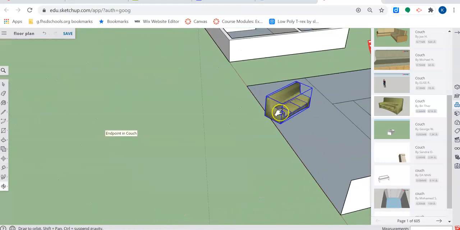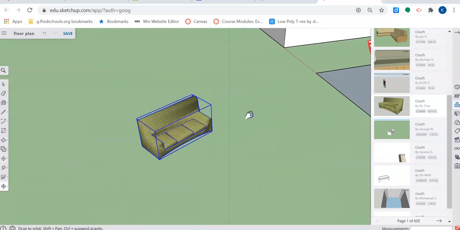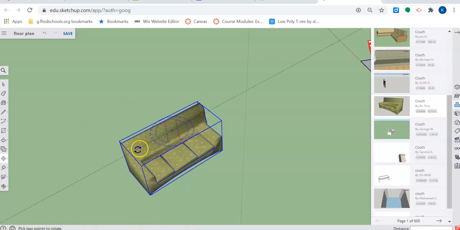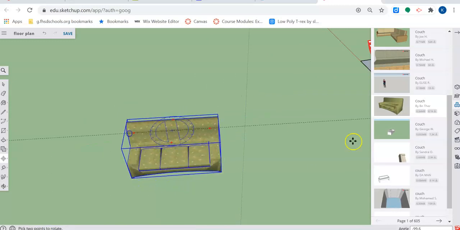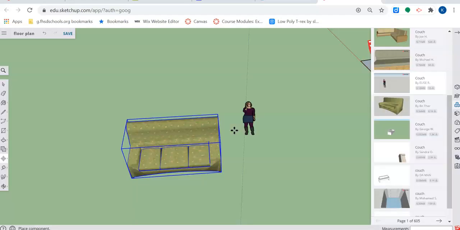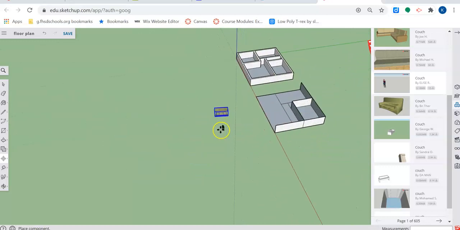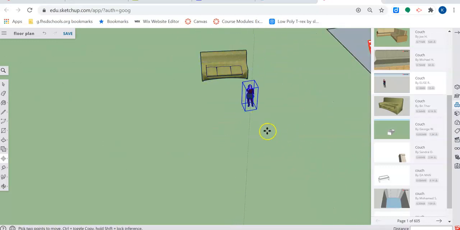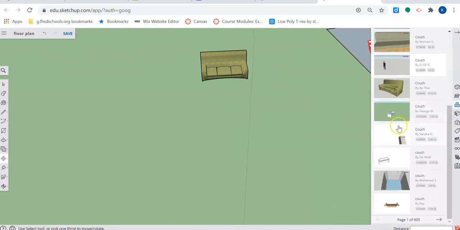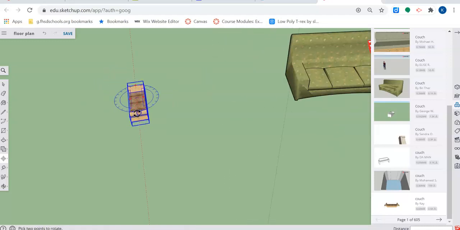Okay, the next thing I'm going to show you is how to edit these. I'm going to go ahead and download something else. Uh-oh. I have no idea where this couch is. So I'm just going to get rid of that person. Okay. I'm going to rotate this. Let's scale it up a little bit.